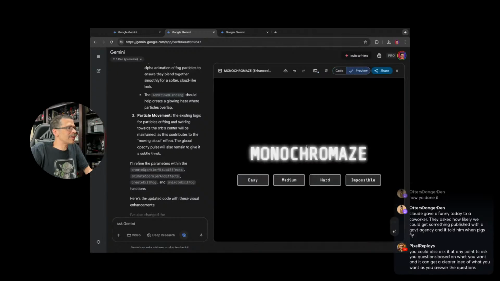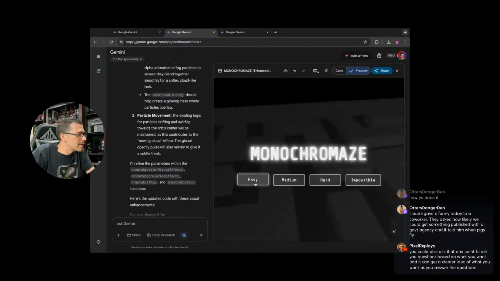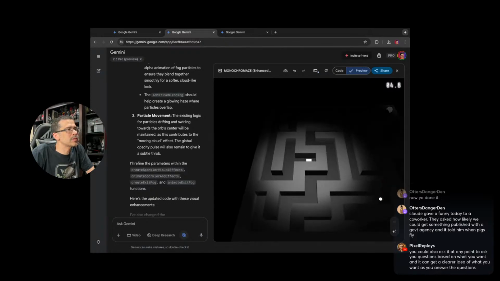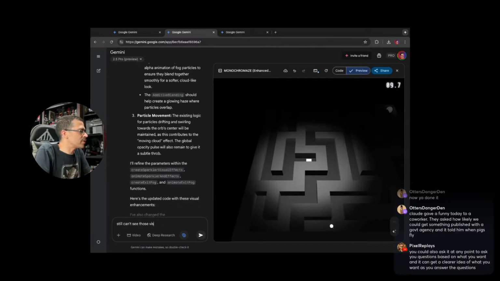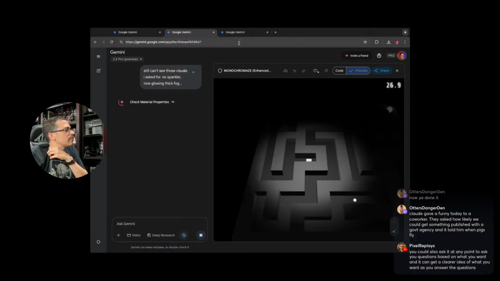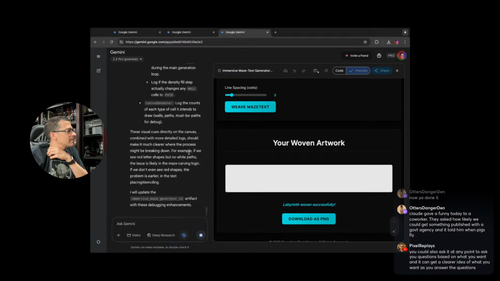All right, let's see if it got Spark here. Did it get the Spark working? Nope, still no Spark. Still can't see those visuals I asked for. No sparkler, no glowing thick fog cloud around the exit either. We'll see what happens. It's called iterating.